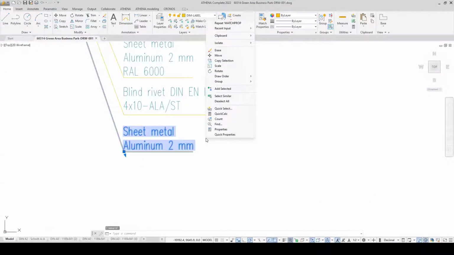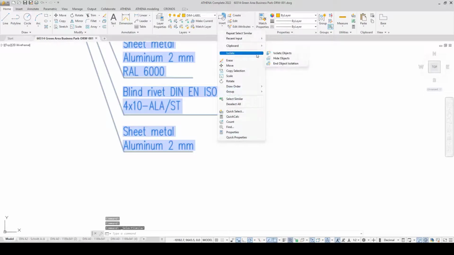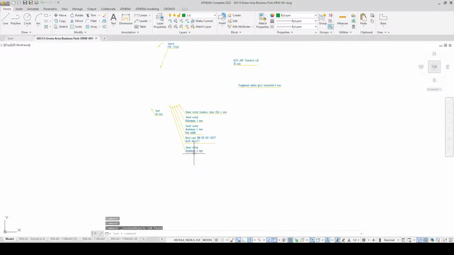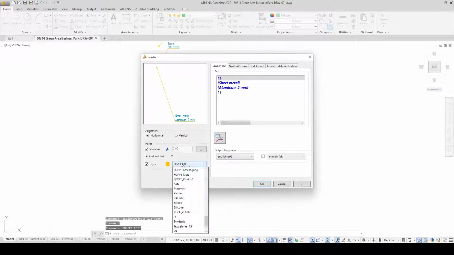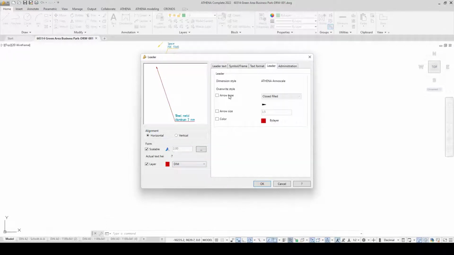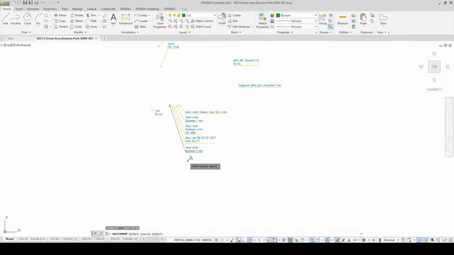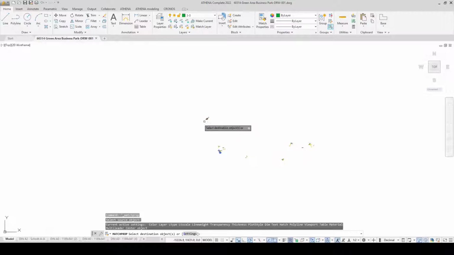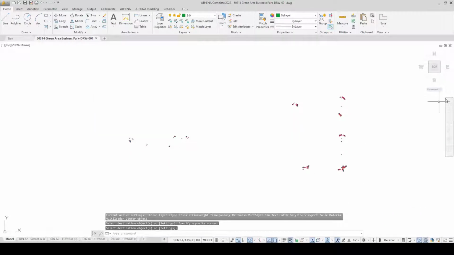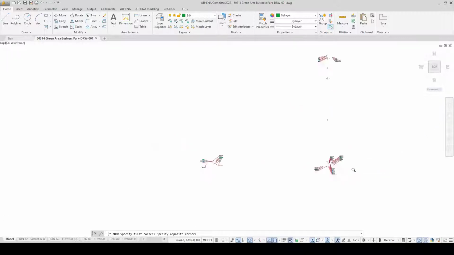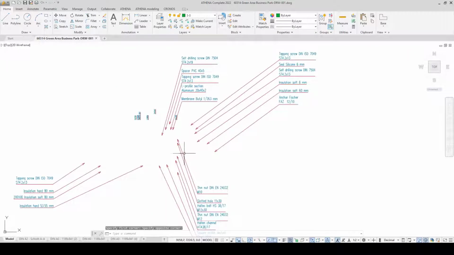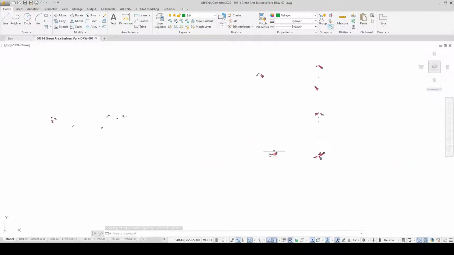Here in the example we isolate the part labels and change the layer and a special ATHENA property here, like the arrow. So now you can transfer the property of the source label to all the other part labels. So here now it's done.